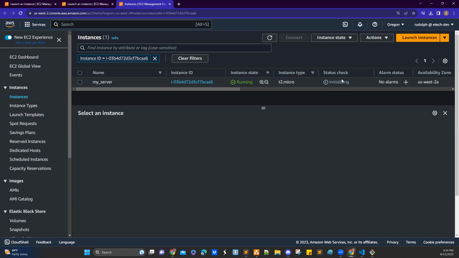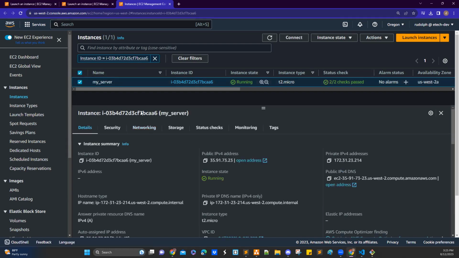So I'm going to pause this video and come back when the status check must have changed to 2/2 checks passed. So I'm going to pause my video and come back in a couple minutes. This check has changed from initializing to 2/2 checks passed. So right now we are going to access our web page from the browser. But before we do that, we want to open port 80 on our security group.